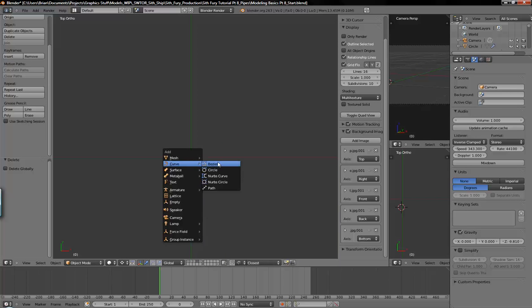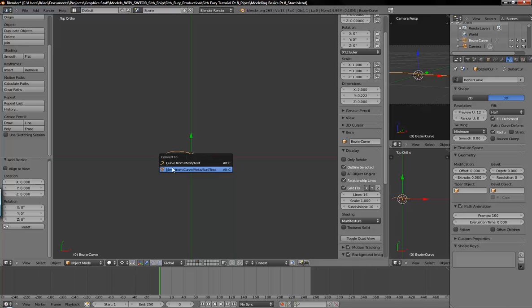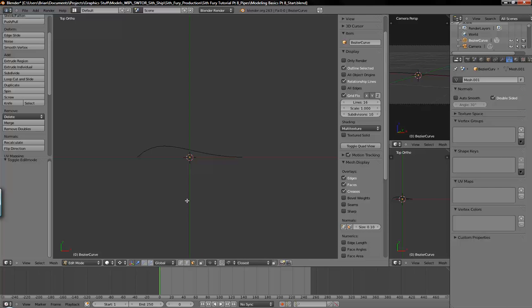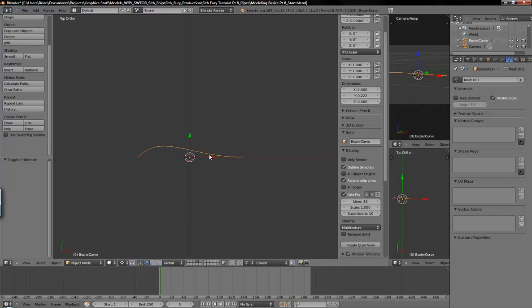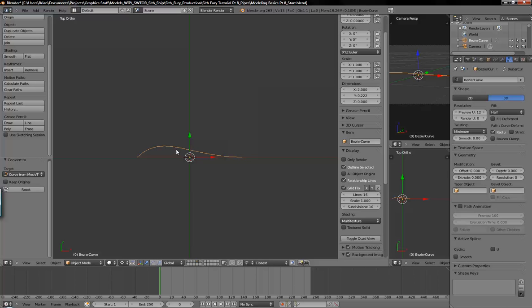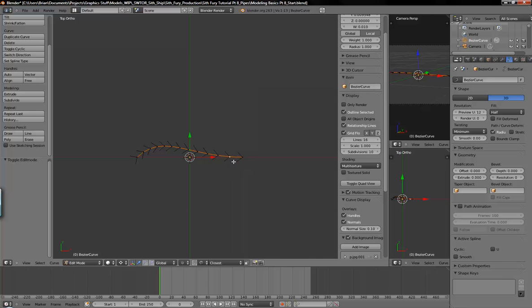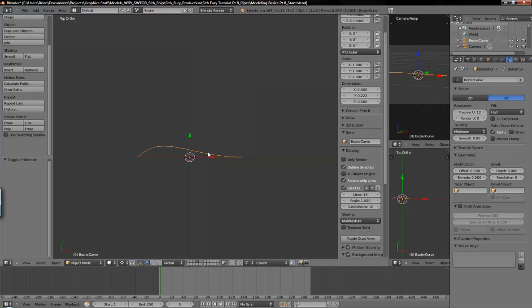I want to make that curve a mesh, and then Alt C again and make that back into a curve. It does add a bunch of handles when you do that, as opposed to just the two initial ones that the curve starts with. But you can go back and forth if you haven't already applied this bevel depth on there. Go ahead and delete that.